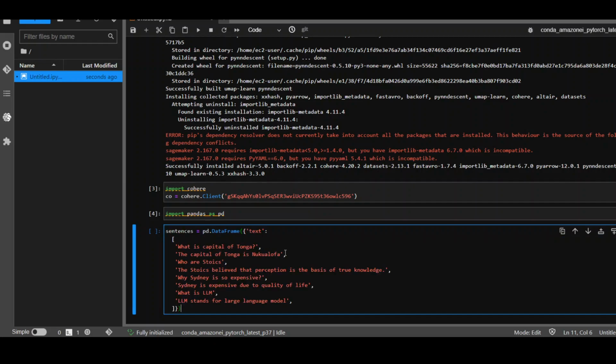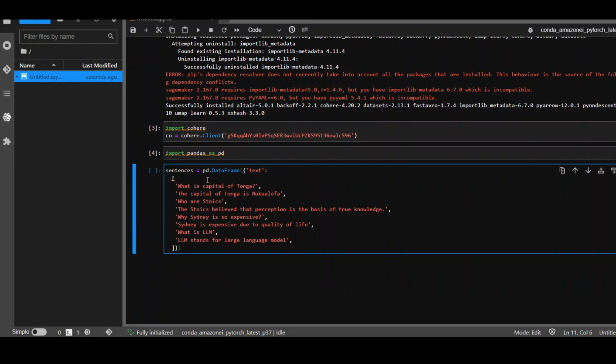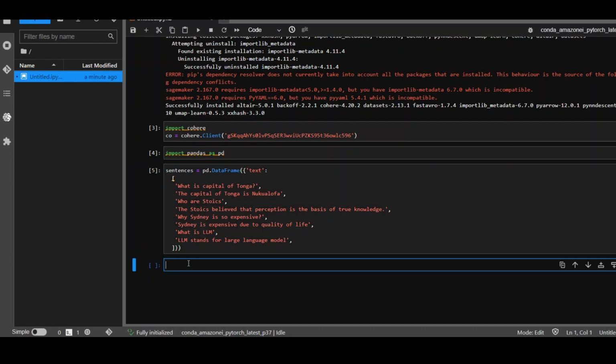This is the dataset which I'm going to play with. As you can see, I'm giving this pandas library a data frame where I have defined these sentences, and I'll be storing it in this sentences variable, which is an array or list. That's done. Now, for the next step, I'm going to create the embeddings by using Cohere.